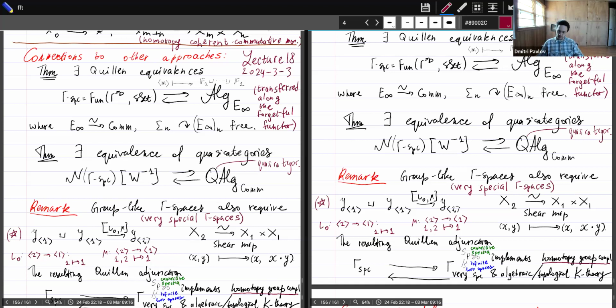So the left adjoint forces a special gamma space to become very special, and that's precisely what a homotopy group completion should be. And do notice that in our case, since these two model categories on left and right are both left Bousfield localizations of the same model category, the underlying functors for this adjunction are just identity functors.